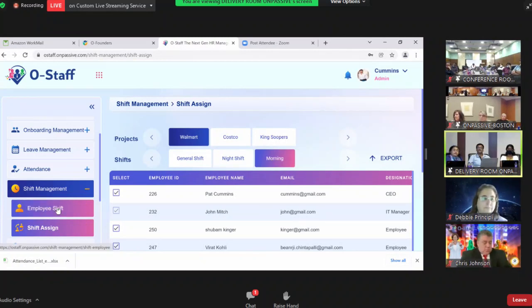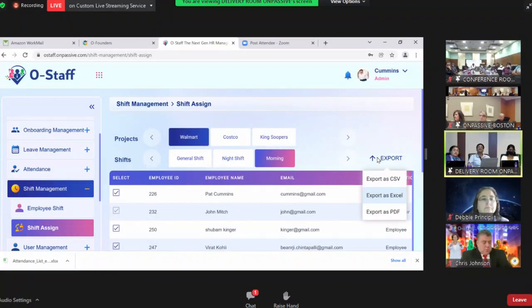And the manager has another option of exporting all his project employees into a CSV, Excel, or PDF format for easy reference and future planning. It's a one-stop data source available for him.